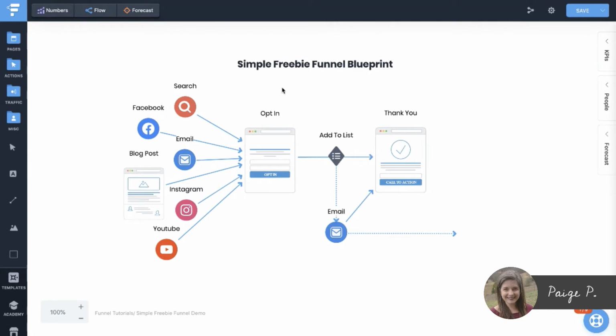So this is typically what a freebie funnel looks like. You have a bunch of traffic coming from different sources, and you're sending that traffic to an opt-in page. Now, once a visitor lands on the opt-in page, they decide that, yes, I want this thing. They enter their email address, maybe their first name, and they submit the form.